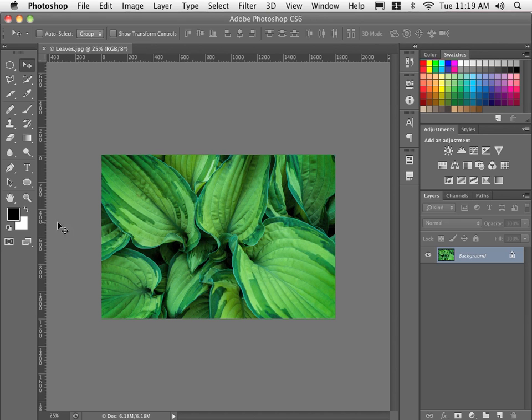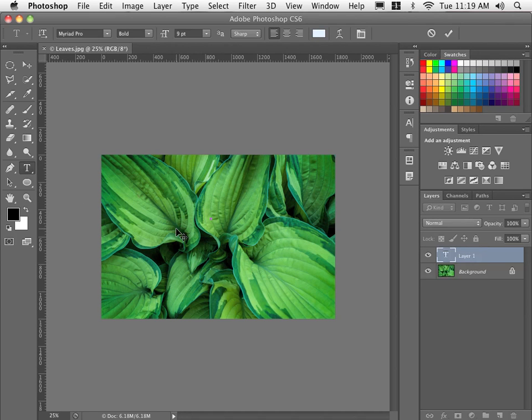So I'll start with my text tool. I can hit T on the keyboard or just select it here. And I'll just type in the word leaves all in uppercase. I can hold my command key down on the Mac. I believe it's the control key on the PC, and just carefully resize that. And if I want to constrain it, I would hold my shift key.